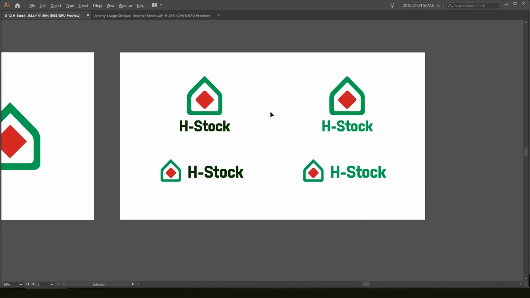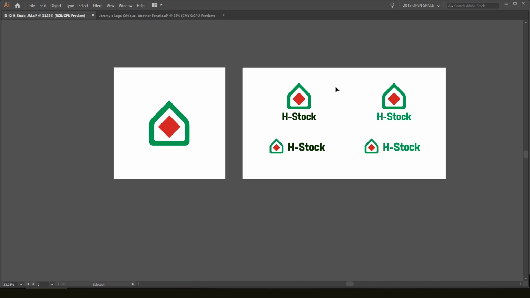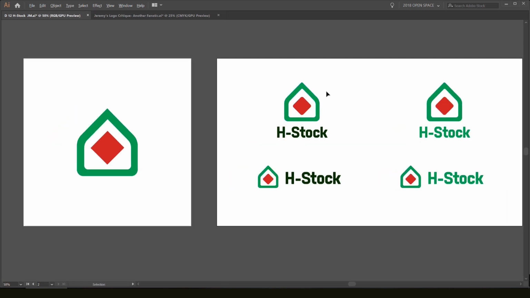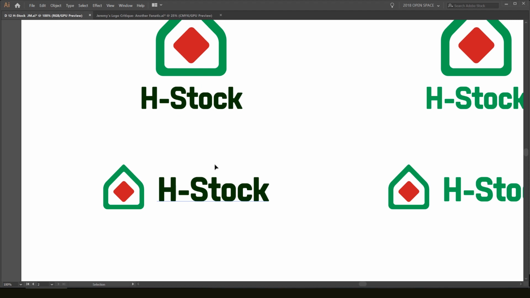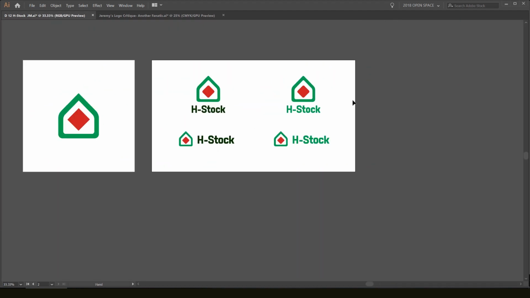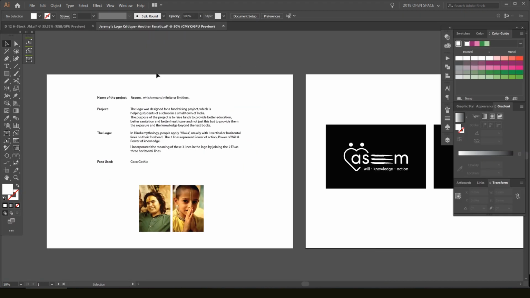So that's what I'll do with the logo. Just minor improvements. It was already fairly simple and clean, so I didn't have to do much to it, but we just added the type in there, and that's how I'll do it. So the next one is from Amit.